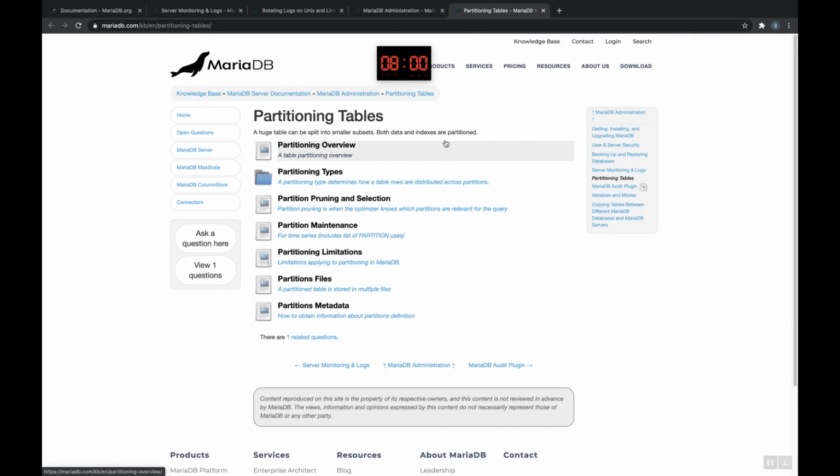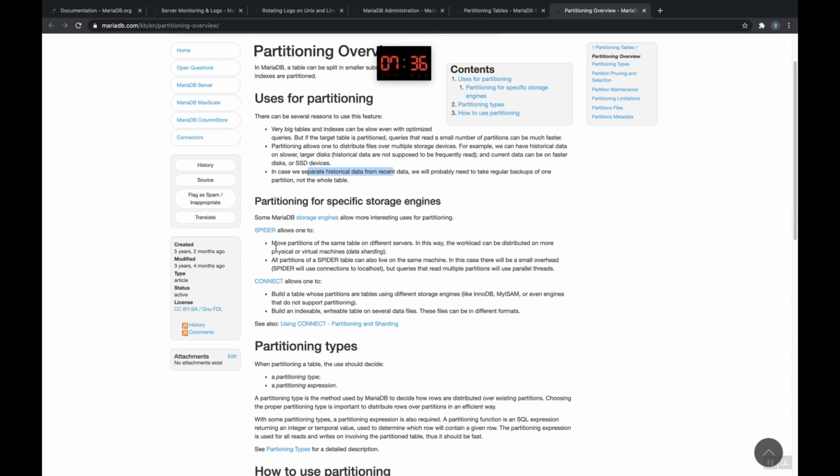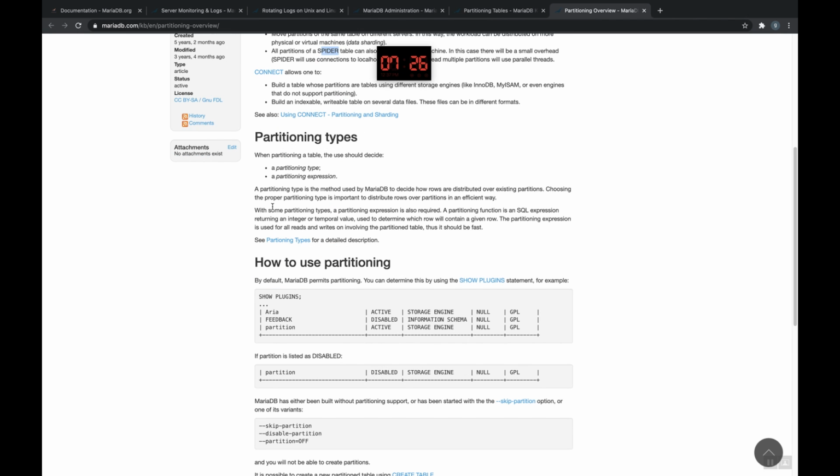We'll go with the standard definition rather than me explaining. Partitioning in MariaDB means a table can be split into smaller subsets, both data and indexes. On the uses of partitioning: with a very big table, indexes can be slow even with an optimized query. Partitions allow one to distribute files over multiple storage devices. For example, we can have storage on a slower, larger disk and the frequently used data on an SSD. Spider allows one to move a partition to the same table or a different server. So these are the Spider and Connect options. Then there is the partitioning type, which you should decide on.